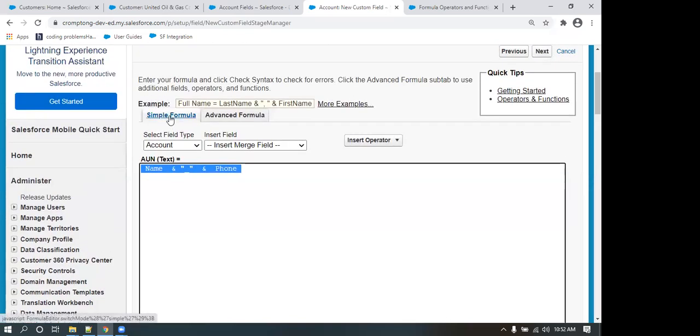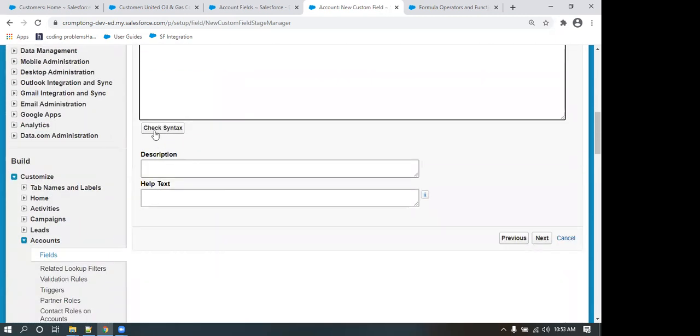So I can go for a simple formula. If you are unable to decide, then you can go for advanced formula. No problem. Even a useless question, but it is the most asked interview question. So what could be the difference between simple formula and advanced formula? Simple formula always relies on the return type you have chosen, and simple formula will never show the functions. It will only show the operators based on the return type you have chosen. Got it? Any doubts?